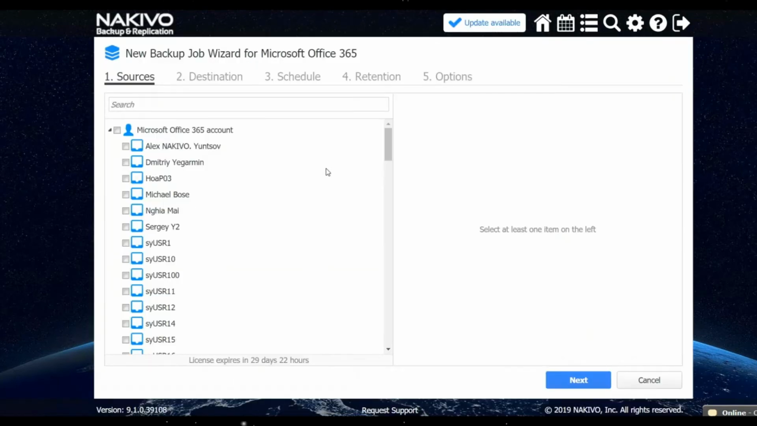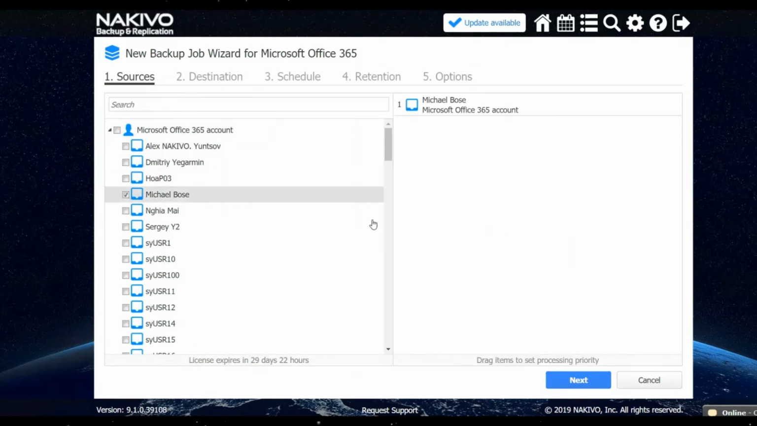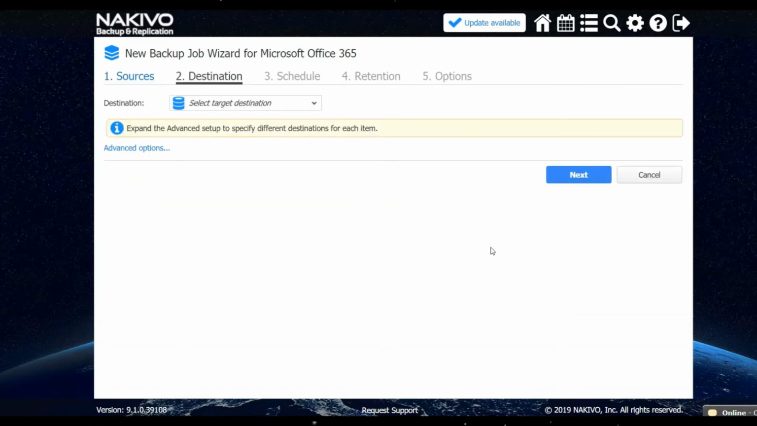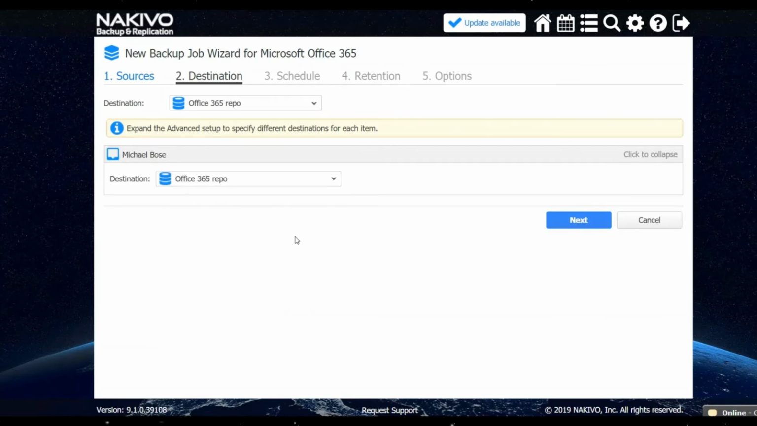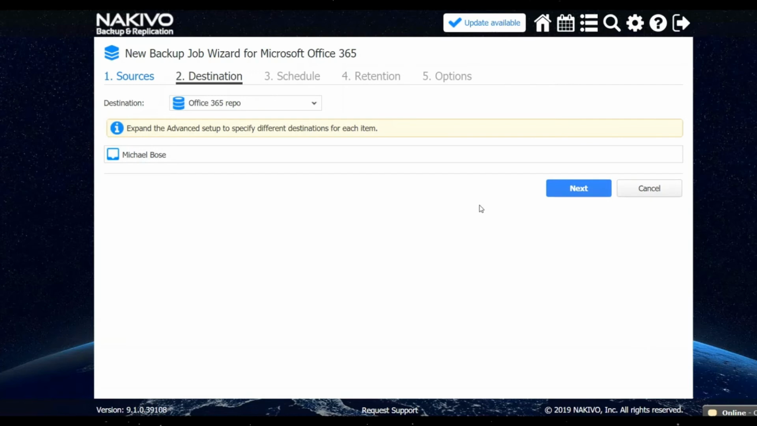Step 1. You can choose the item you want to back up. You can select either the entire account, a specific mailbox, or multiple mailboxes to back up. Step 2. You can select a repository where the backup is going to be stored. You can use any repository that has been created specifically for Office 365 backups.